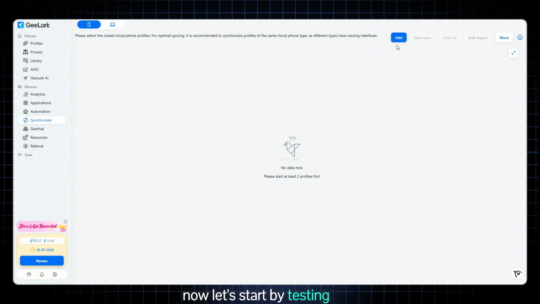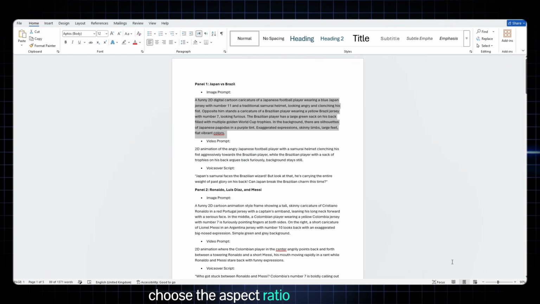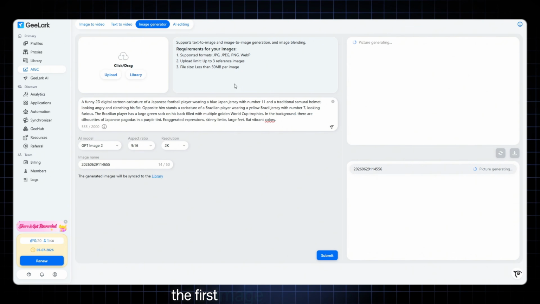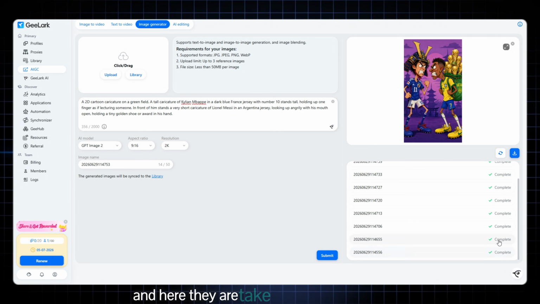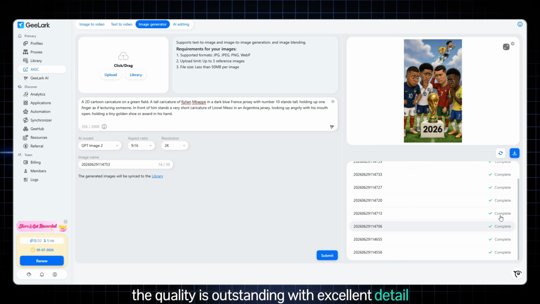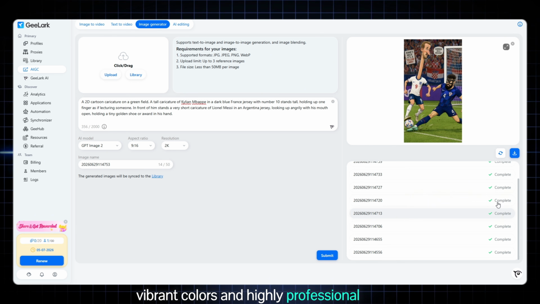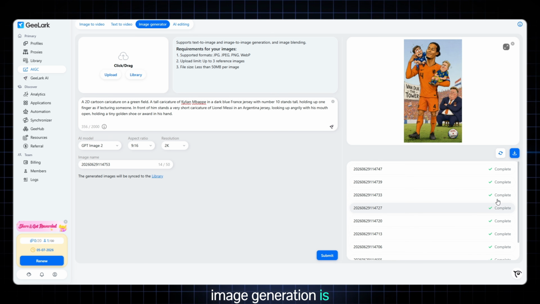Now let's start by testing GeeLark's AI image generation feature. I'll paste my image prompt, select the GPT Image 3.0 Pro model, choose the aspect ratio, and click Submit. The first image is now generating. To save time, I'll submit several prompts at once and then show you all the final results. And here they are. Take a look at these images. The quality is outstanding, with excellent detail, vibrant colors, and highly professional results. This shows just how powerful GeeLark AI image generation is.